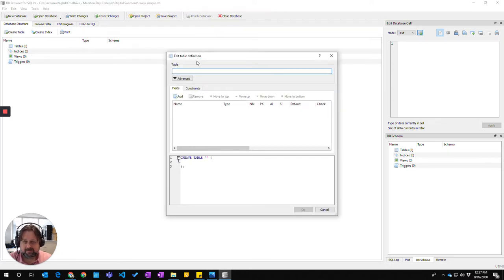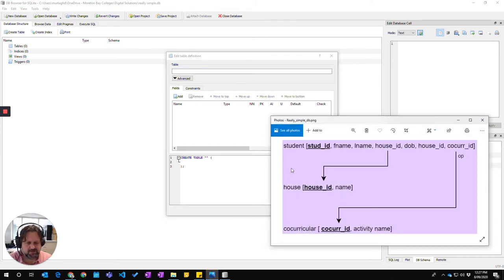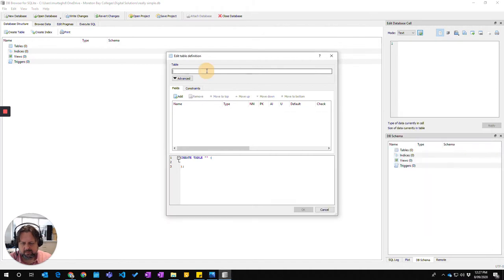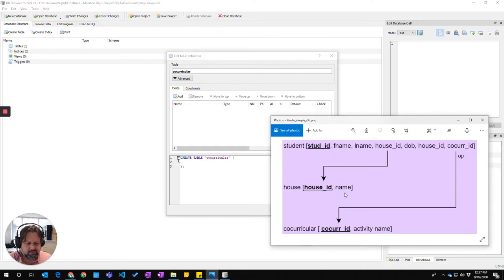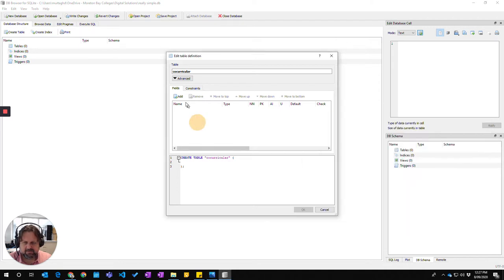We need to give our table a name, so I'm looking at our relational schema here, and our table is called co-curricula. So I'm going to call it that. Okay, that's the name, and I come down and look at our first field, which is co-cur ID. So I come into here and I go add, and I give that a name.